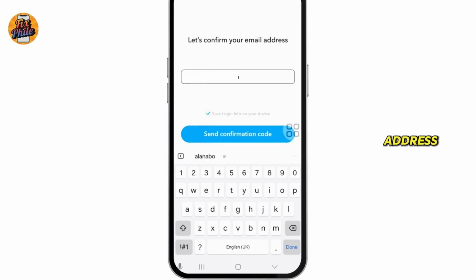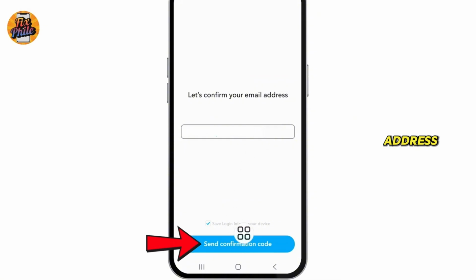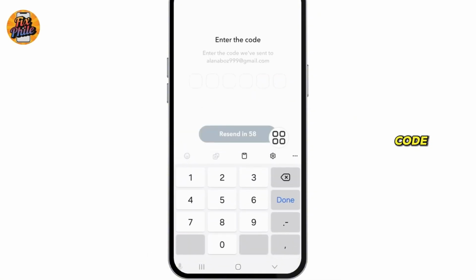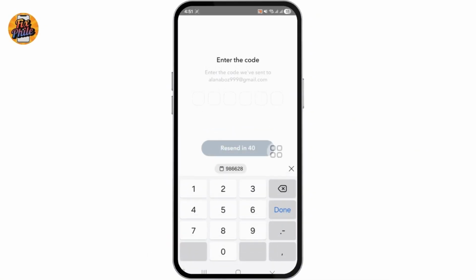Now, enter your email address over here. After that, a code will be sent to your email address. Go ahead and check that code, then paste it over here.